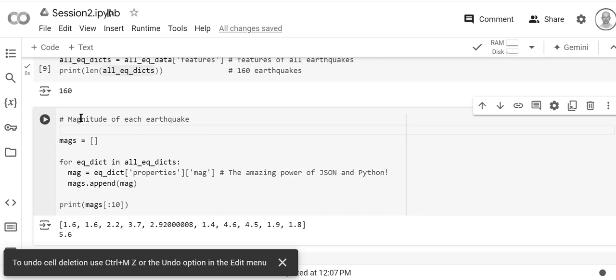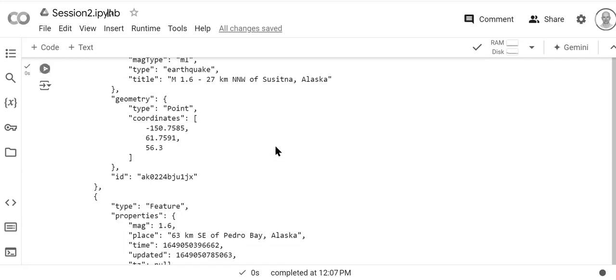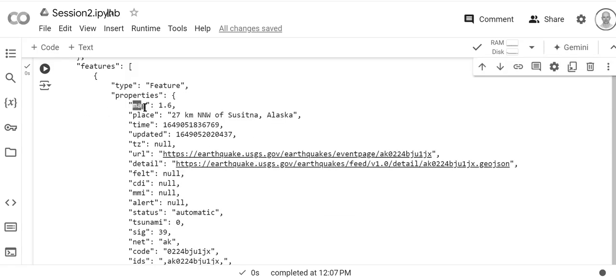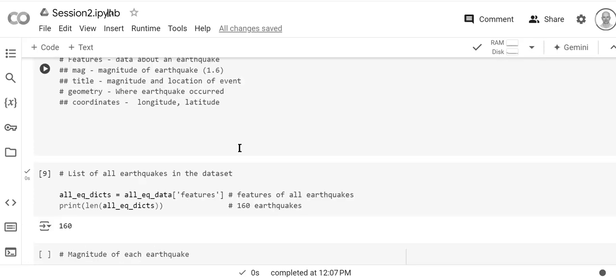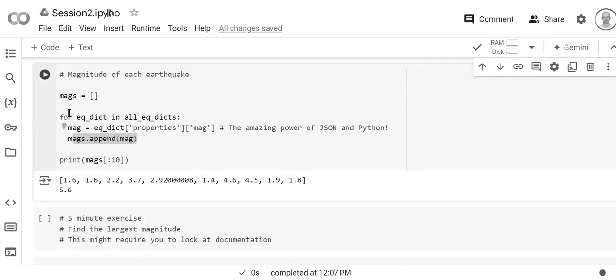Now we're going to pull out the magnitude of each earthquake. So we set mags, this is a list, and then we go through all of the features, all of the earthquakes in this list that we've created, and then we pull out what the magnitude is. So let's look at how it does this. So it goes to properties and then it says mag, right? So as you can see, this is how easy it is, properties and mag. And then we append that to mags. So we just go through every single earthquake and pull out the magnitude.